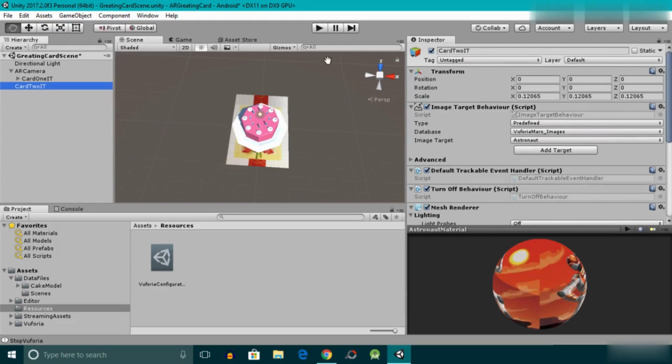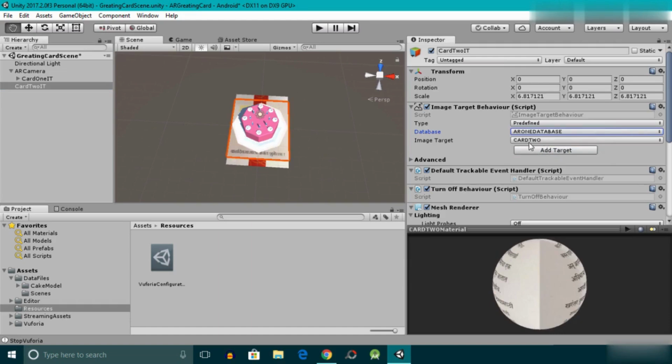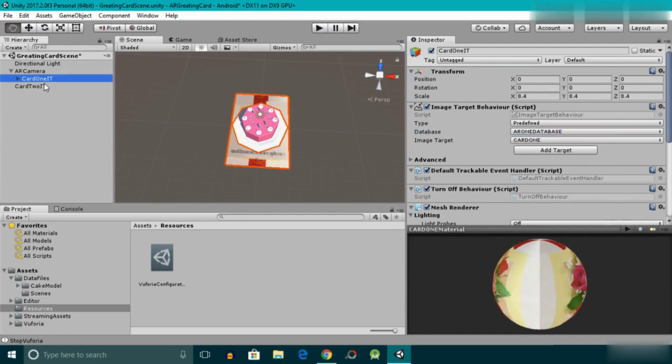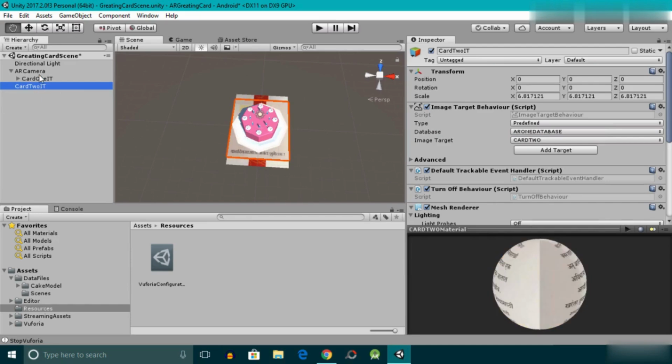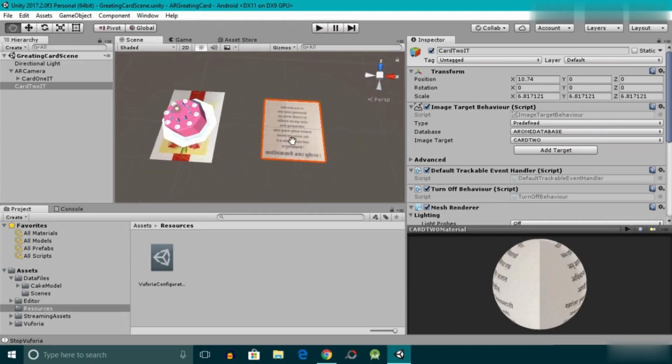Okay, next with the card2 image target selected, I'll change the database to AR1 database. Okay, and by default, the image target which is selected is card2. But the card2 image target and the card1 image target are at the exact same position of 0, 0, 0. So I'll select the card2 image target and I'll move it on the right hand side of the card1 image target.